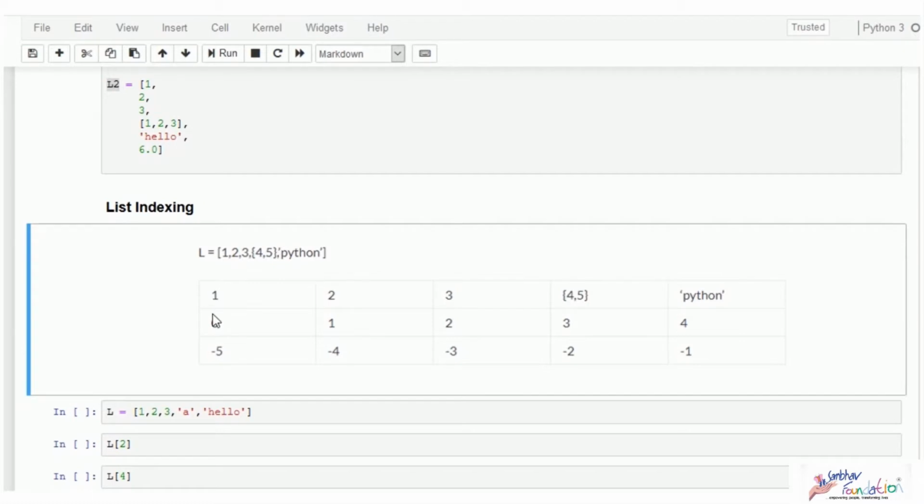And as always, indexing in Python starts from 0. We have each item at one index each. And similarly, negative indexing starts from -1, from the last to the start of the string.